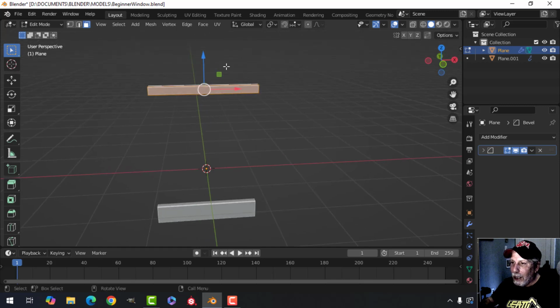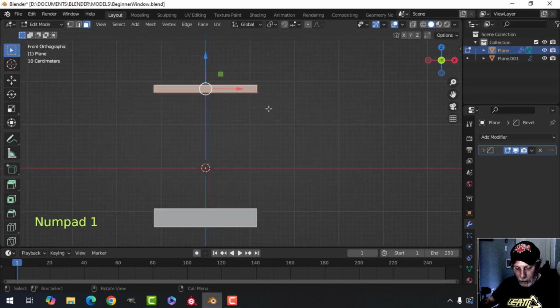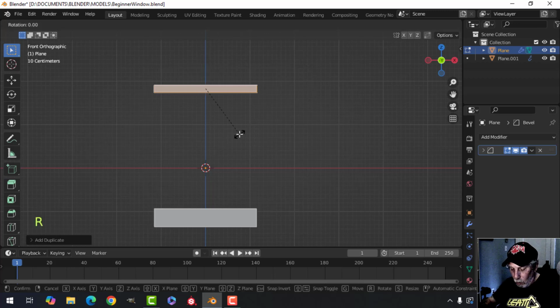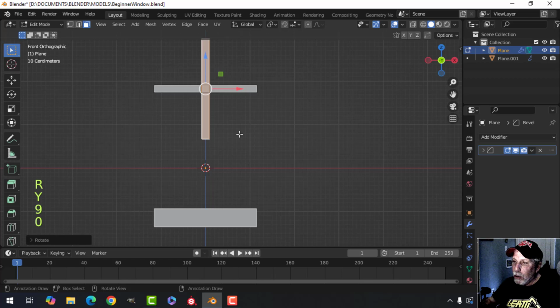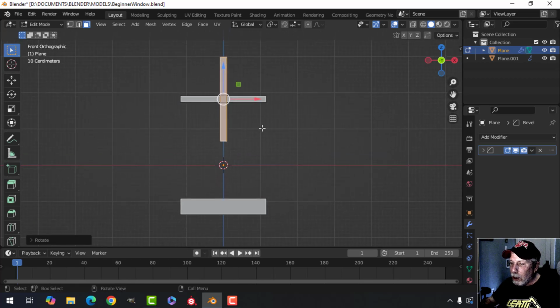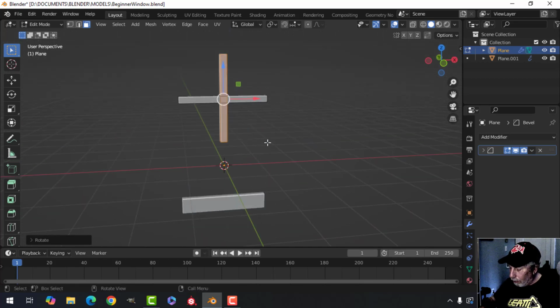But I want to rotate it up and down. So, Shift D to duplicate, click. It's there, all right? And then I want to rotate around the Y 90 degrees. So I'm going to press R, Y 90. And now it's straight up and down. It's not in the right position, but you made a nice cross, whatever.